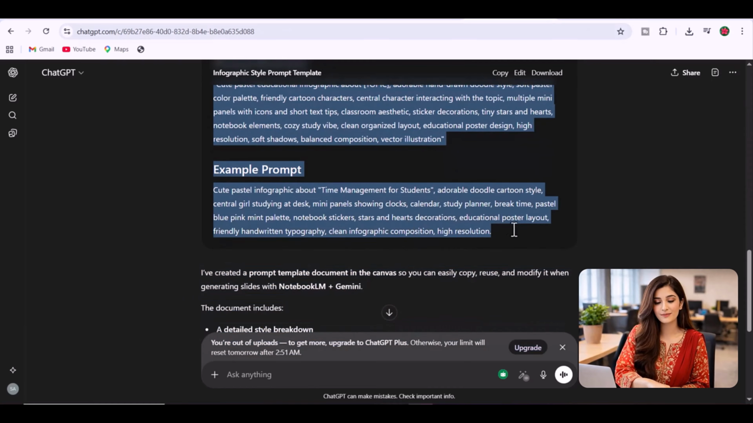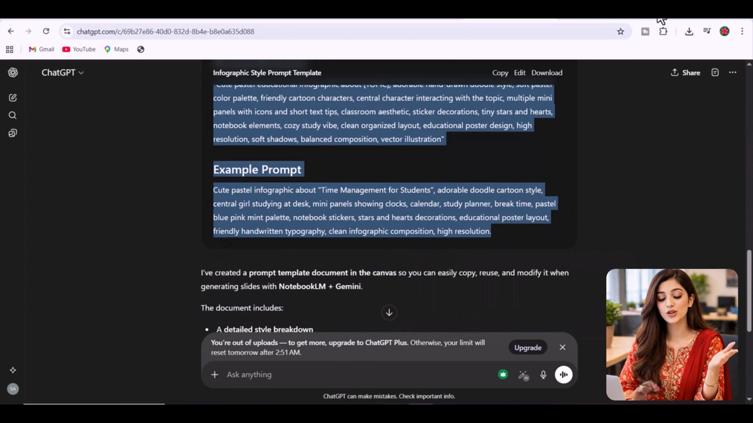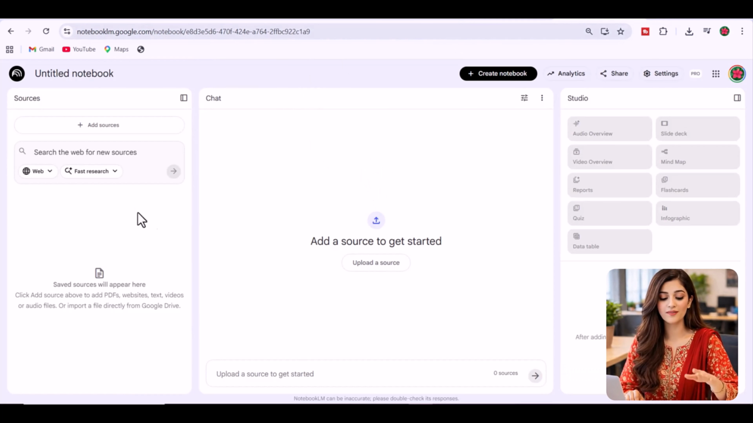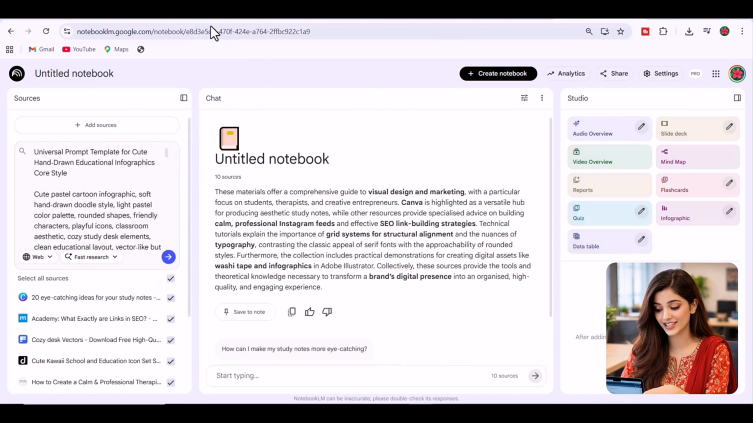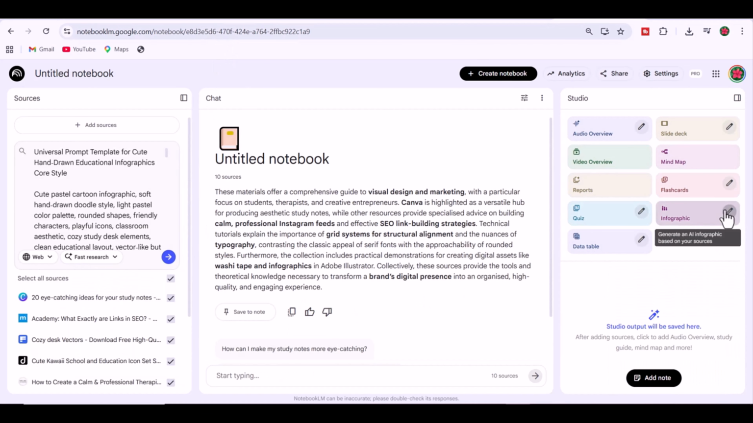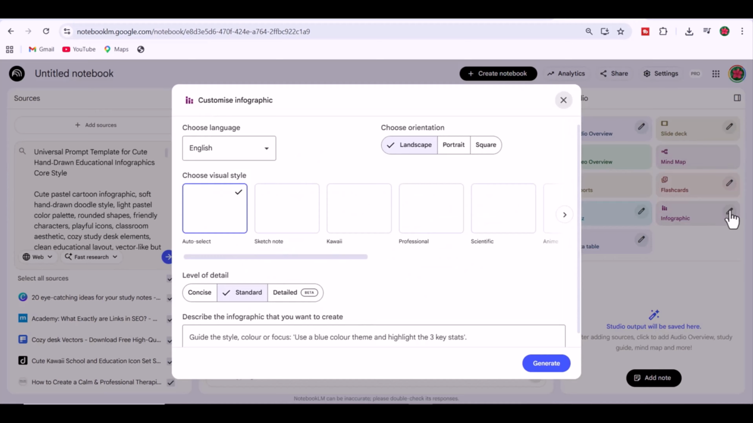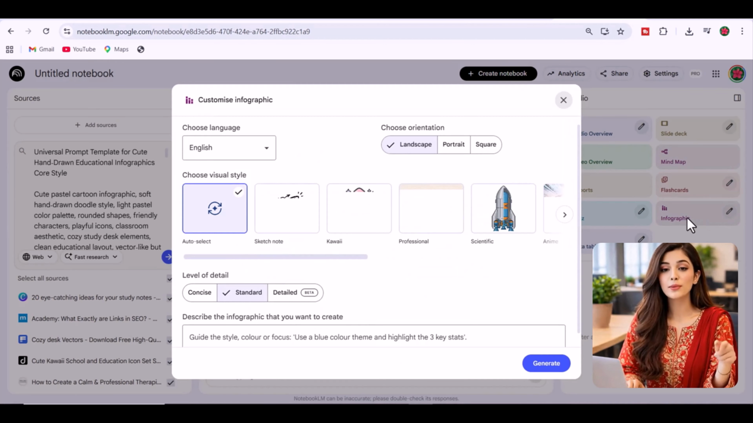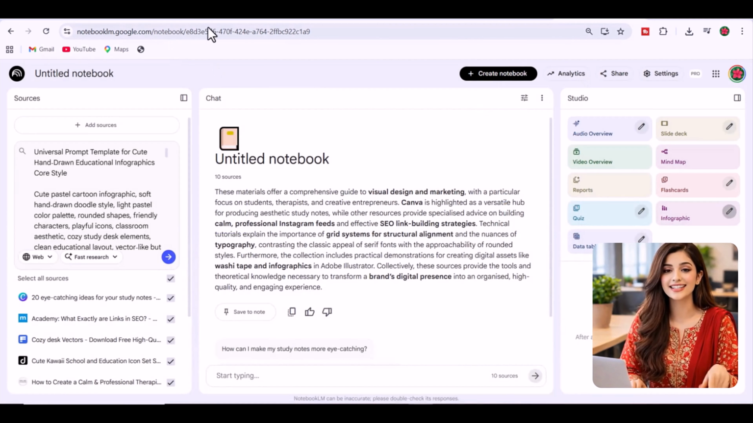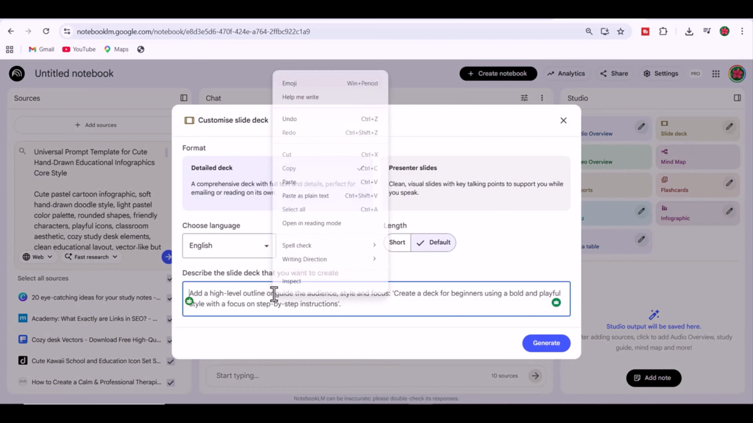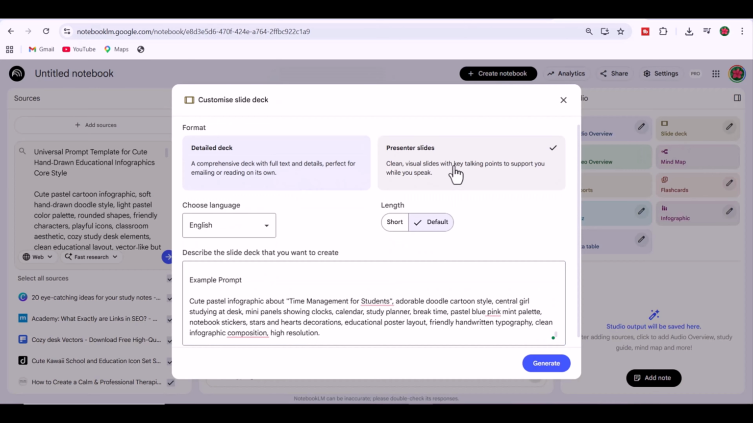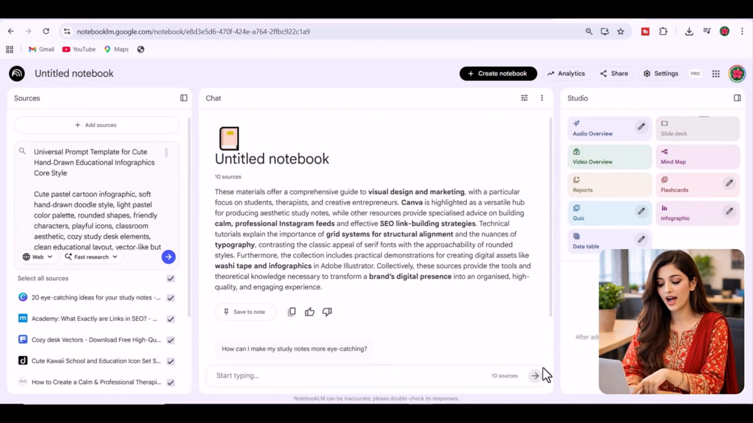Now open NotebookLM. You can create a new notebook or modify an existing one. To generate slides, click the pencil icon to edit the slide deck section. Paste your prepared prompt there and keep the remaining settings unchanged. Now, click Generate.